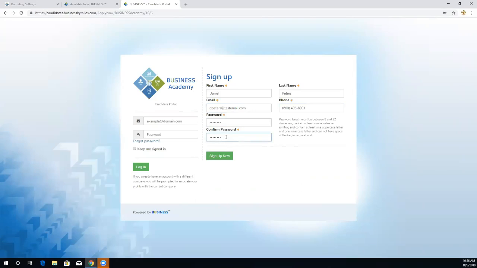Now, if they enter something that does not match the other password, they'll have a red box here. If they choose to sign up now, it'll tell them that passwords must match. So that's just a little troubleshoot in case a candidate has trouble. It'll actually warn them and tell them why there's something wrong with what they've inserted. So I'll choose sign up now.